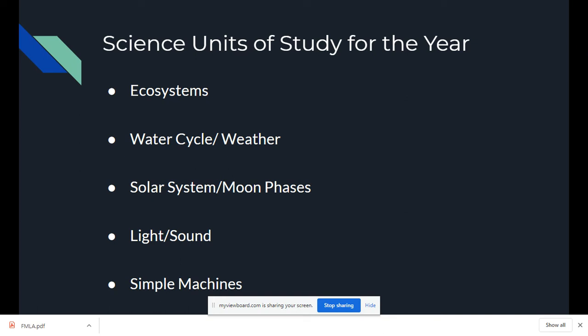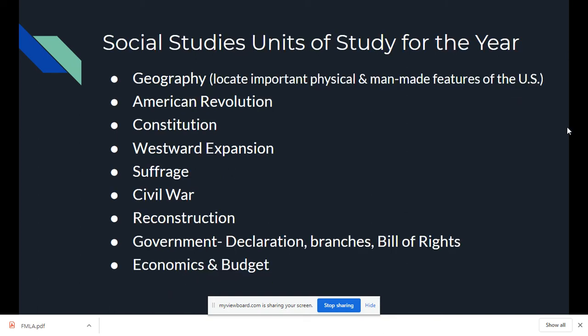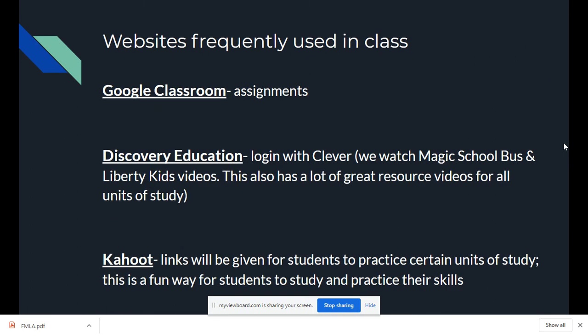Okay, so we'll start out with our science. As you can see, we have ecosystem, water cycle, weather, solar system and moon phases, light, sound, and simple machines. Next, you will see the social studies units for the year. We'll start off with geography, then the American Revolution, Constitution, westward expansion, suffrage, Civil War, Reconstruction, government, and economics.